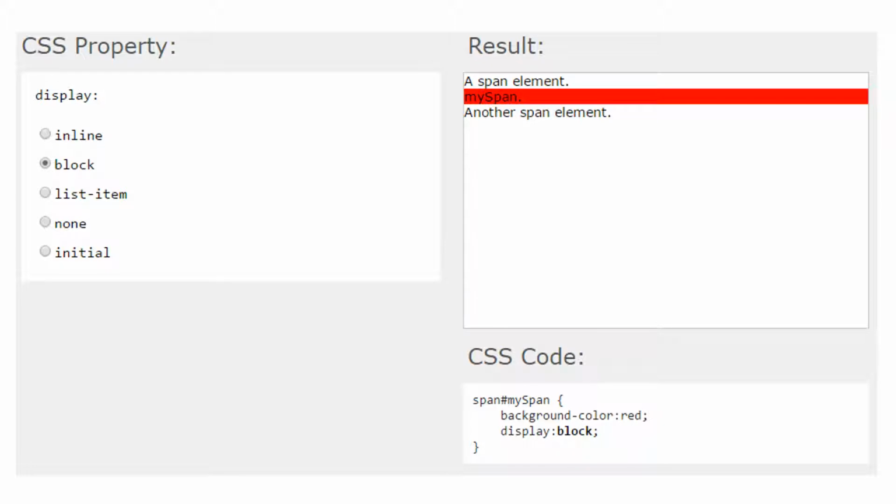Another example I just want to show off is block. On the left, it shows that the property is block. We're looking at my span. Same thing as before: there's the code, there's the display, and it's in red. It separates the text. It takes as much horizontal space as it possibly can and separates the two lines of text above and below it. So that is another perfect example of block.